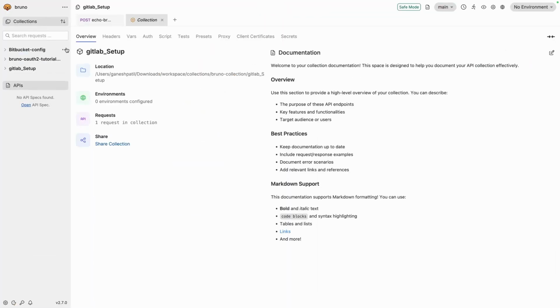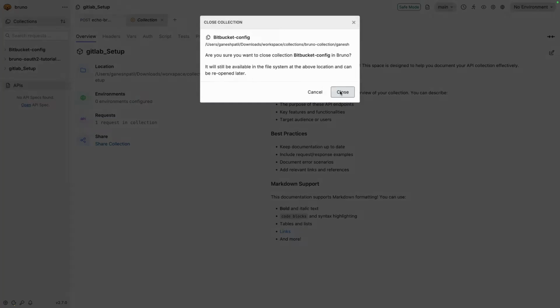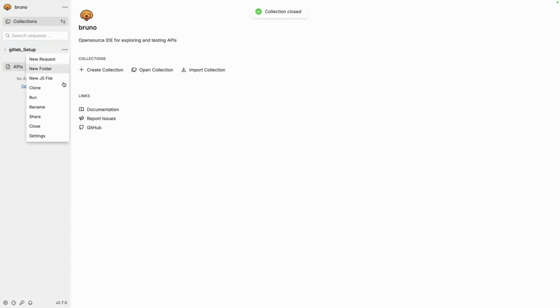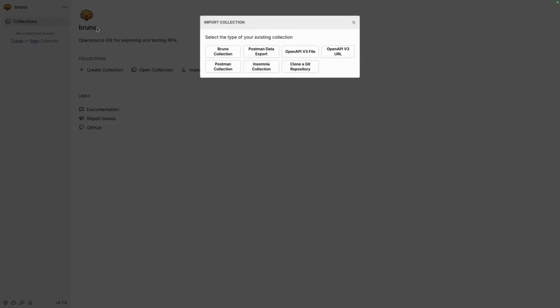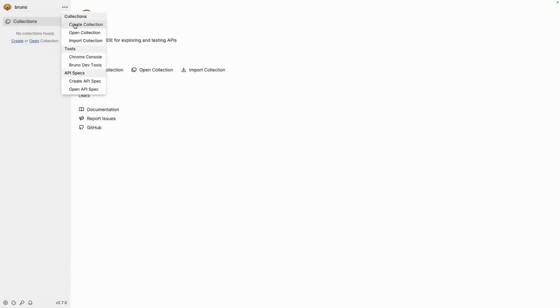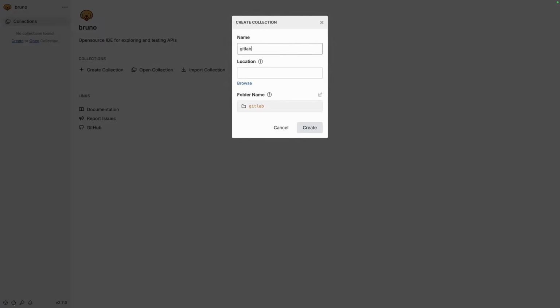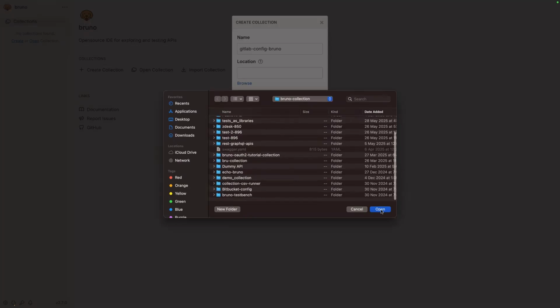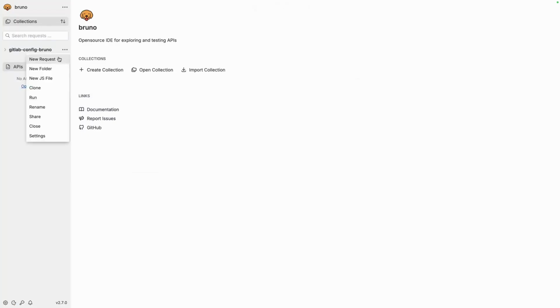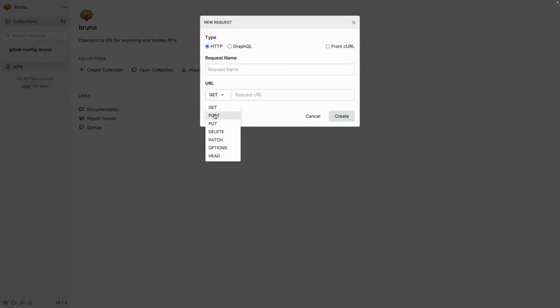I will just quickly close all this stuff. We don't need this, and we are going to create a new collection. I will show you how you can use the Git UI functionality inside that using GitLab. So I'm not going to import a collection, I'm going to create a collection, and you can give it any name. I'm giving it the same name as the GitLab repo, just to follow the same naming convention. Once you do that, you will create a new request, a POST request.